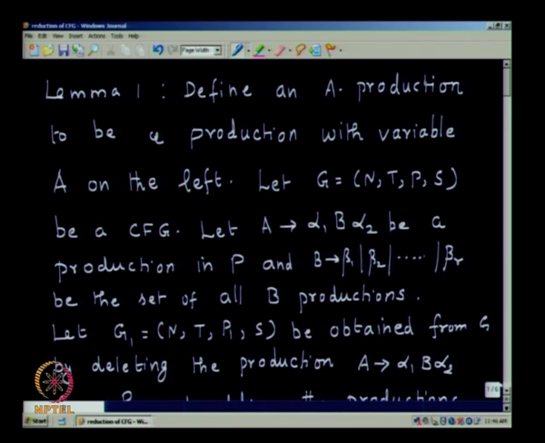Lemma 1 is this: define an A production to be a production with variable A on the left. An A production is a production with variable A on the left. Let G = (N, T, P, S) be a CFG, then there is an A production, A goes to alpha 1 B alpha 2. For some reason you want to get rid of this rule.